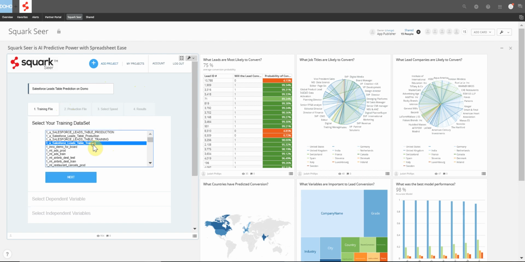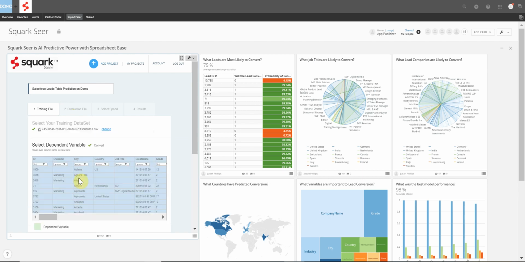Imagine, for example, you want to predict which of your Salesforce leads will convert. First, access Squark and upload your historical training data from your Salesforce leads table. Our intelligence quickly scans your Salesforce data and shows you a preview. You likely have data just like this sitting in spreadsheets on your desk.